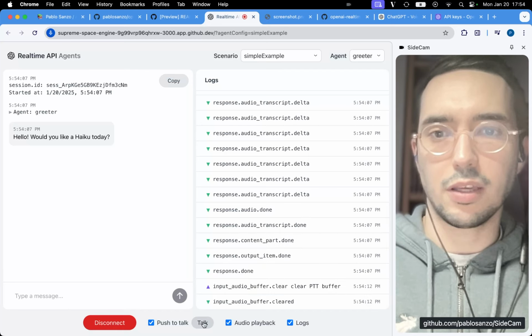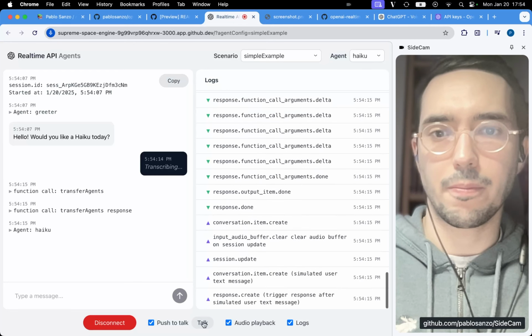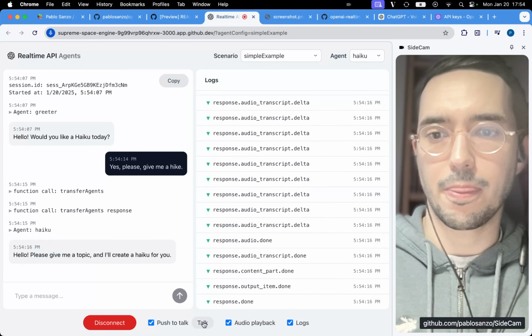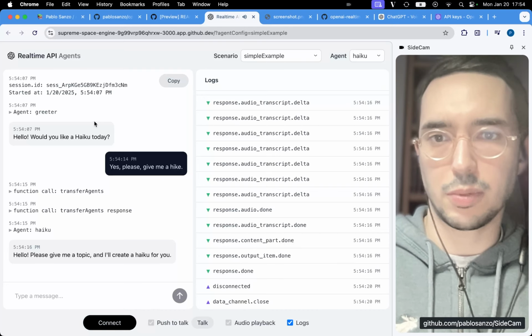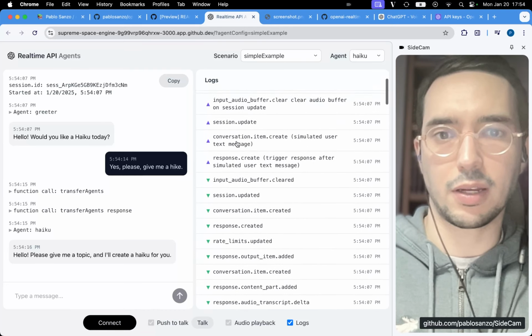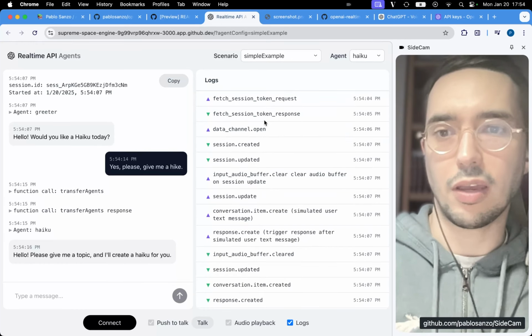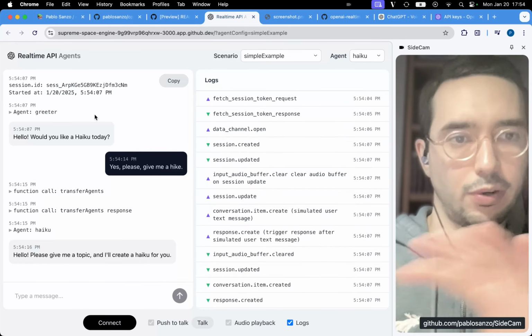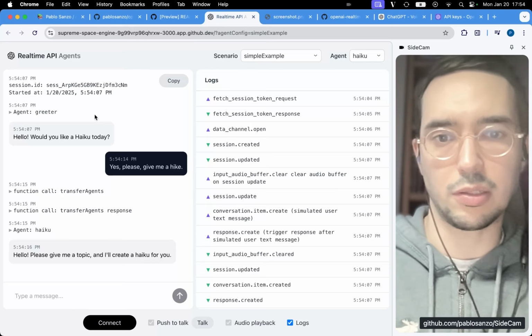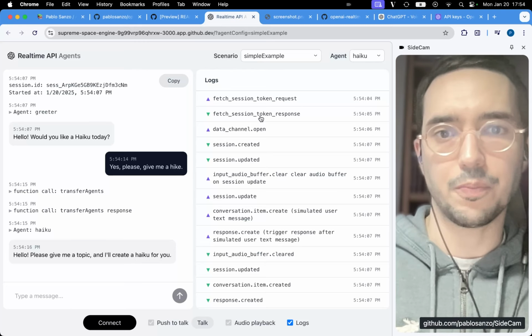Yes, please give me a haiku. I'm going to disconnect right there just because the interaction was very simple, just to see if I can identify this. By the way, refreshing it restarted it. I'm going to see if I can identify when the transfer from one agent to the other happened, because I think that's the most interesting piece.